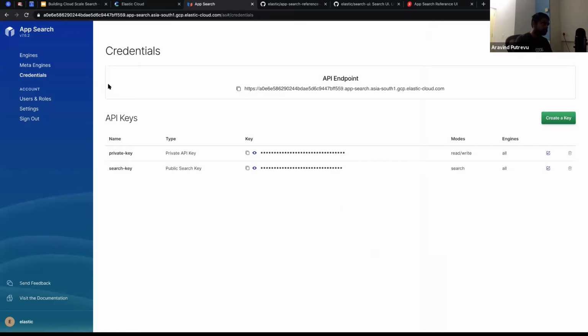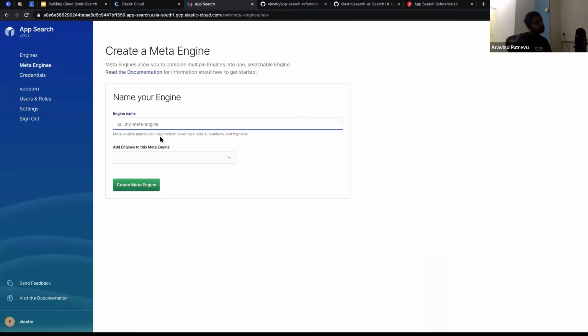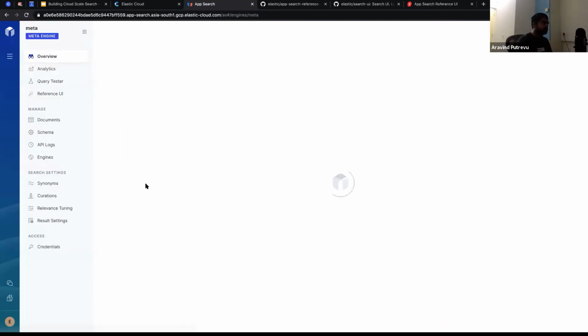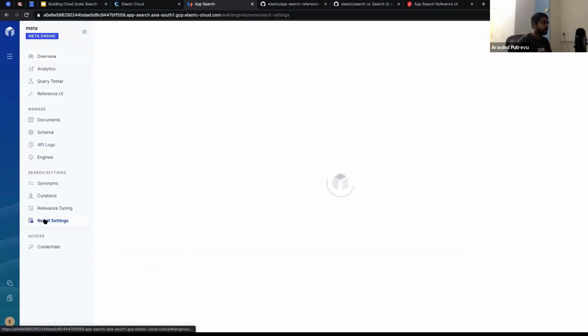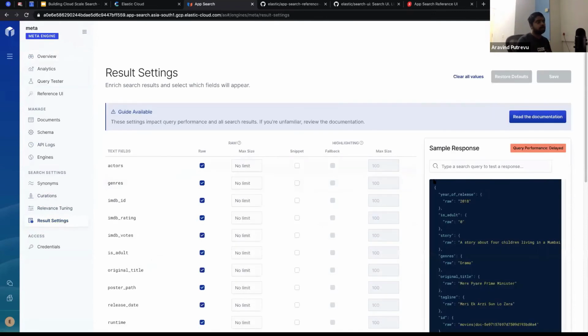There is another concept called meta engines. Say I have two engines, and a meta engine is an amalgamation, or trying to put two engines together and show the results. I can choose which data to be displayed here. If I create a meta engine, it summarizes both of them. And then in the result settings, I can set which results to be shown and which not to be. And then I can give the search result.